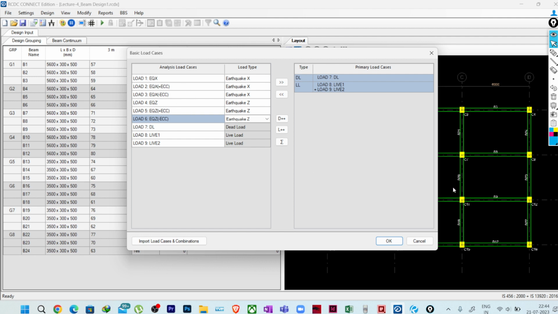If you are importing from, you can say, ETABS, so in that case rather than selecting it as Z, you can select it as Y. Okay, so I'll just click on OK.